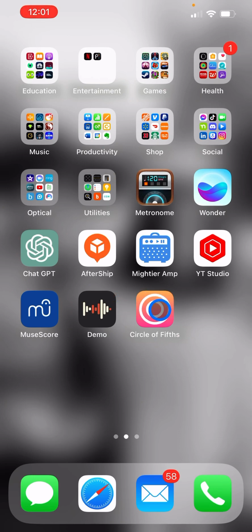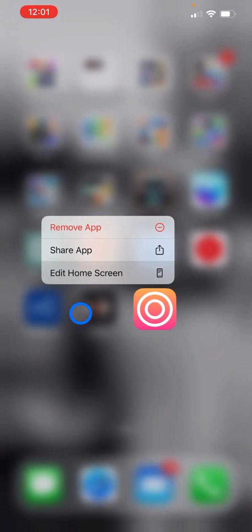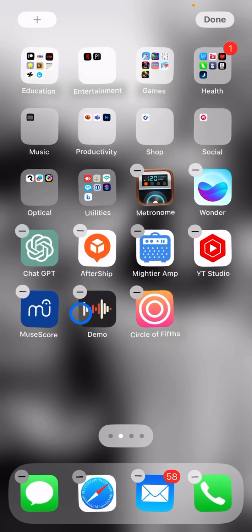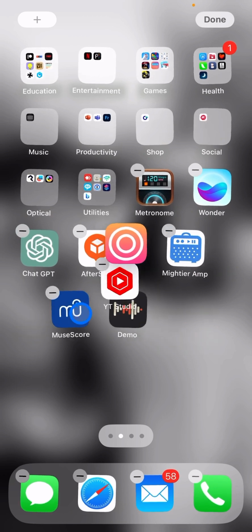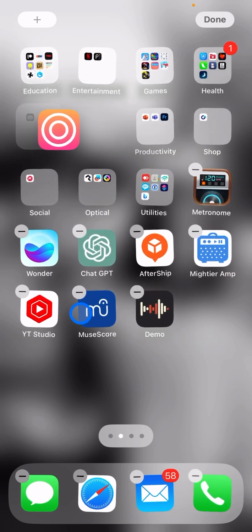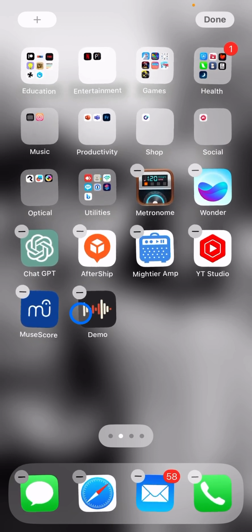So I'm going to move this Circle of Fifths app. I'm ready to go ahead and move that into my music folder here. To do that, I'm going to tap and hold on that again, just like I did before, but instead of tapping remove app, I'm going to tap edit home screen. And this is where I get that jiggle mode where I can move apps around. I'm going to drag this over to the music folder and let it go. And that's it. Now it's in the music folder.